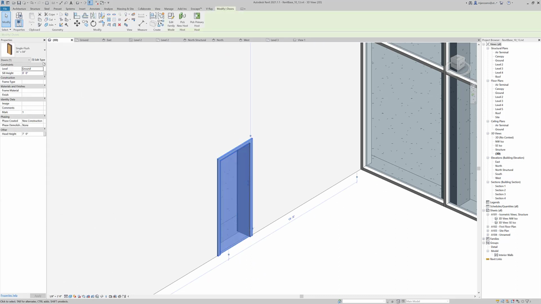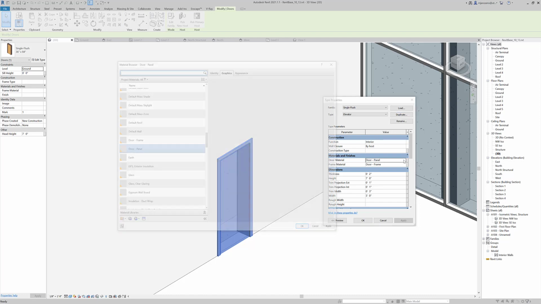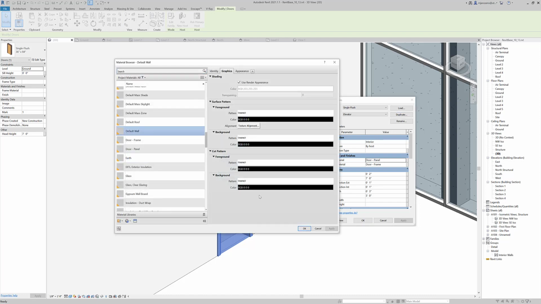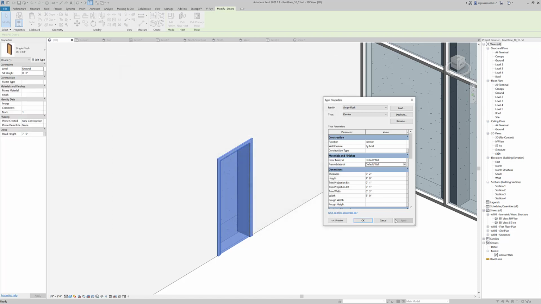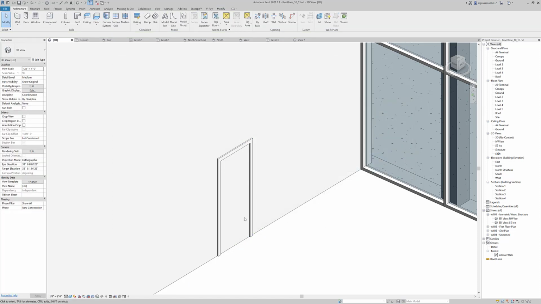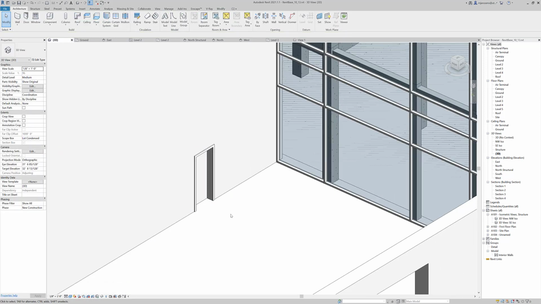So what we're going to do is edit the type. Let's just duplicate this and call this elevator. And we can change the door material again to a default wall, and the material to a default wall. And that's okay. Now this is probably on the wrong side. You probably want a little bit of a vestibule there. So again, you can select it and hit space and it will flip.